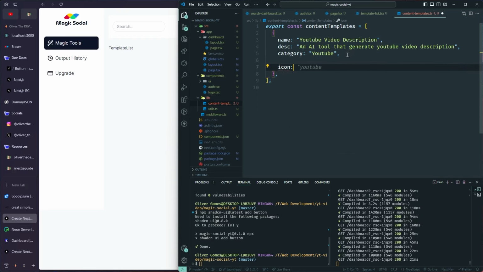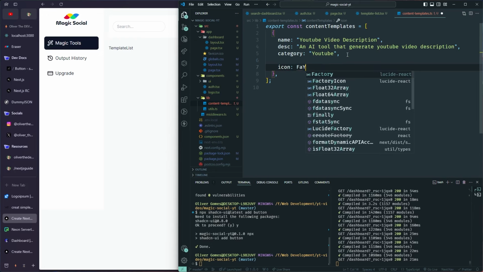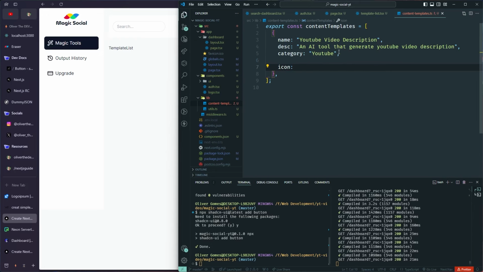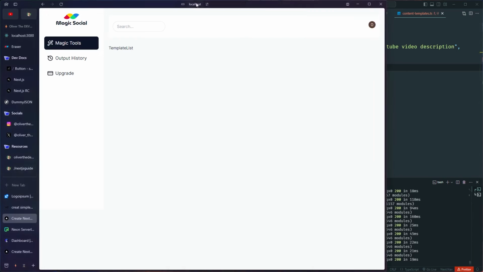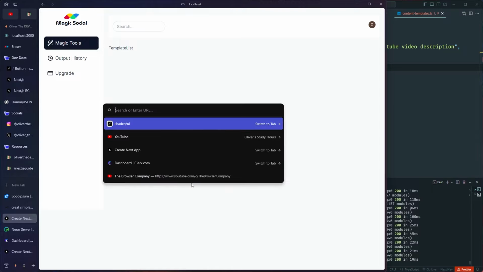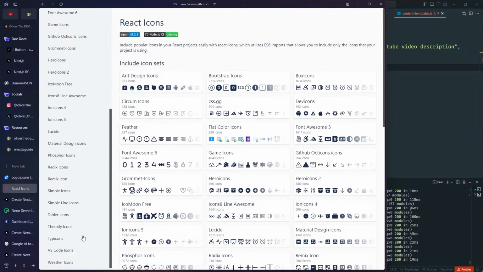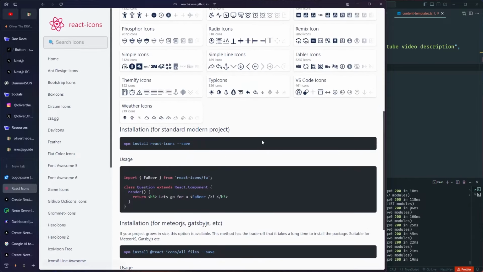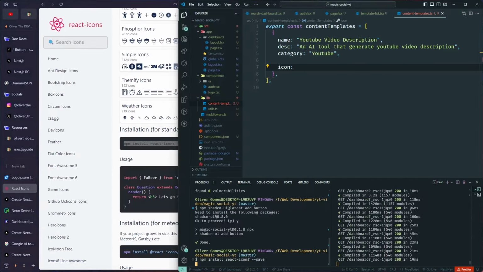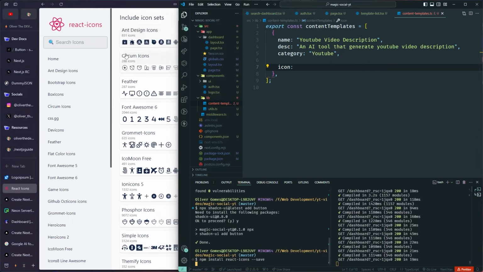Icon will have an FA. We're gonna install an icon library called React Icons. So let's open that up. This is the page. So what we do is we install this in our library. So copy this, package JSON will be installed, and then we can use our icon from that package. So this is a React icon library.